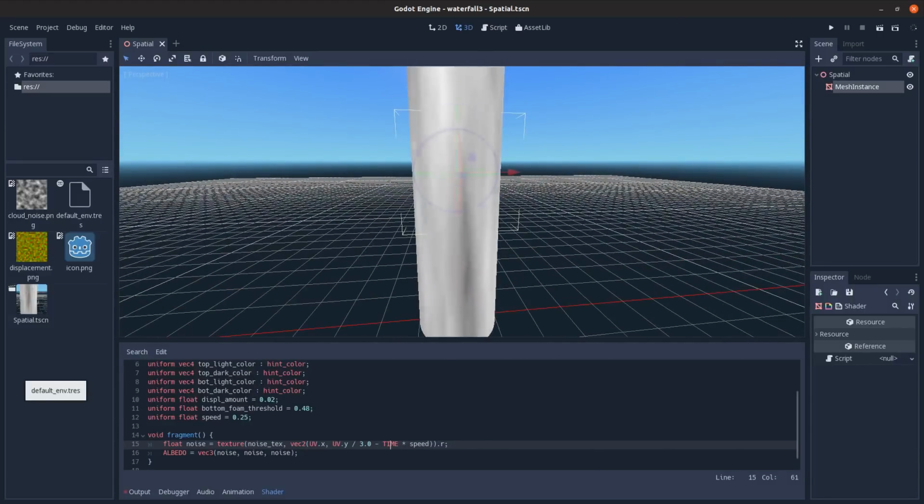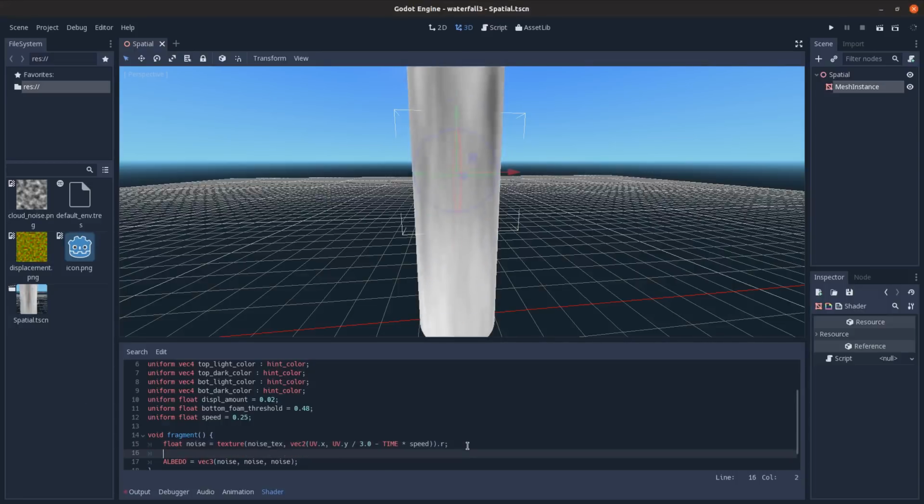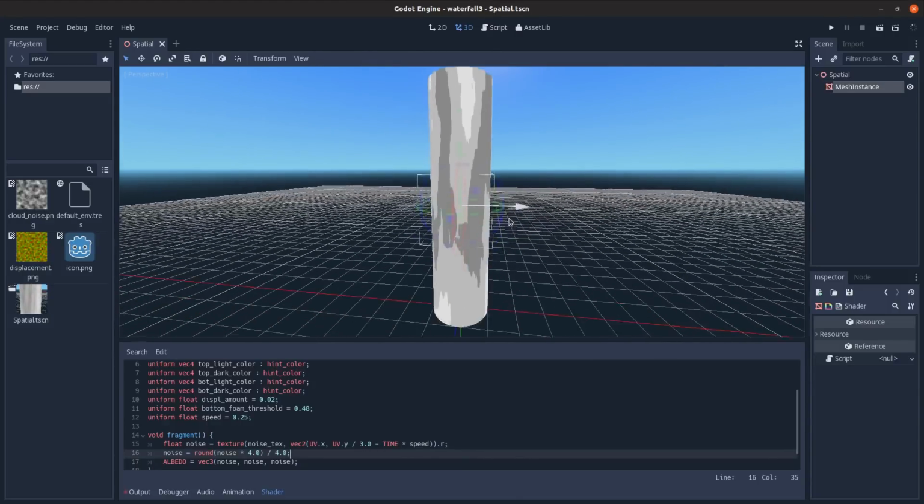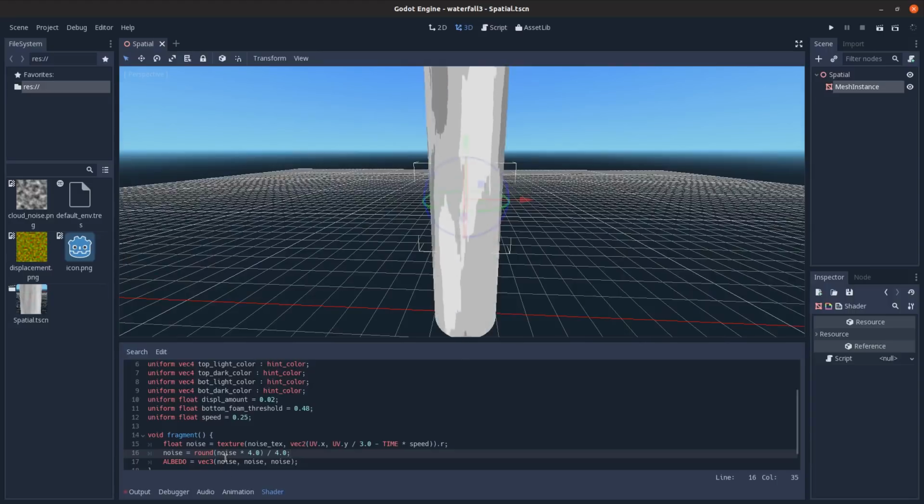And then next, I want to apply banding. Right now I don't want it to be smooth in between this. I want it to be like several solid colors to make it a stylized effect. You see that right there. That's what I want. To do that, I take the noise, which is a value of 0 to 1, and I multiply it by 4, making a value of 0 to 4. Then I round it, so that converts it to either 0, 1, 2, 3, and 4.